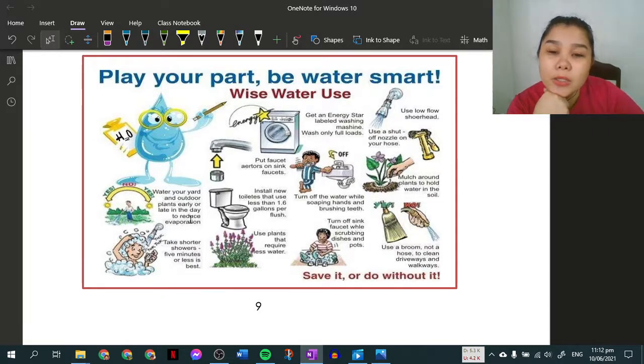And then, use a shut-off nozzle on your hose. So, yung nozzle yung kinakabit sa hose para nakokontrol ang flow ng water. Instead na, kung malakas yung nozzle, flow lang ang tubig. And then, next, mulch around plants to hold water in the soil. Yung nilalagyan ng parang may area para yung water doon mismo papunta sa plants.